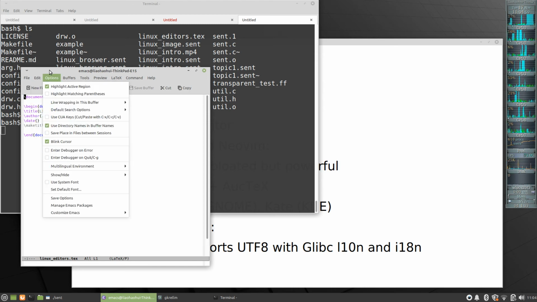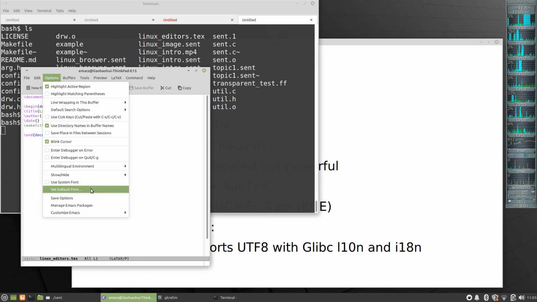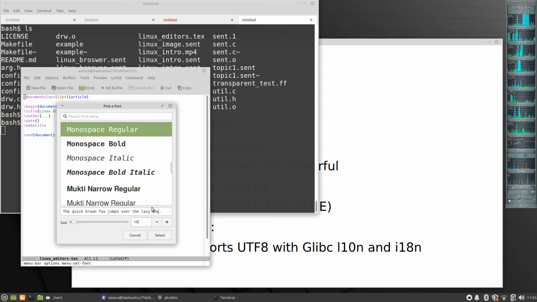Let's turn on the fonts. Make the font slightly larger. Can I choose the fonts? Okay, set the font to be larger.